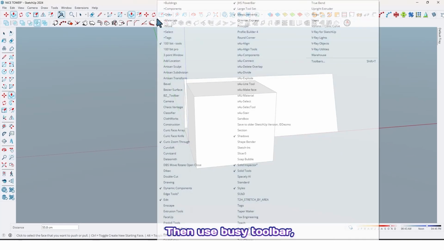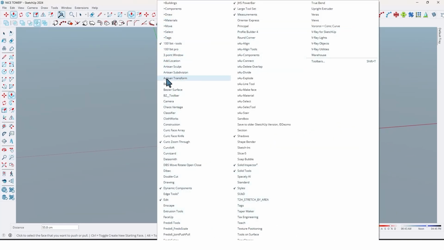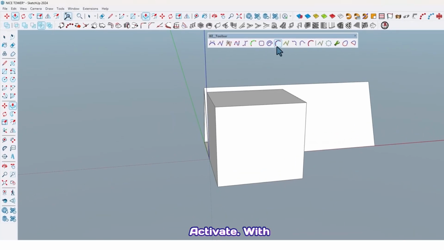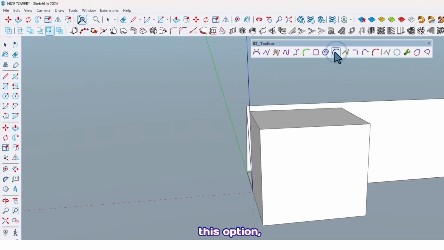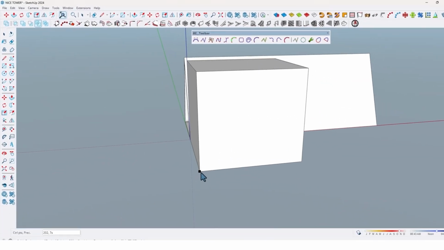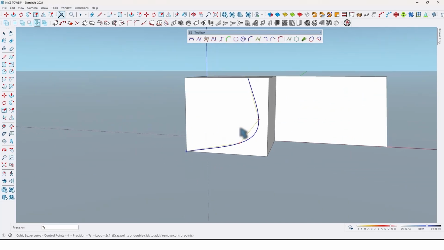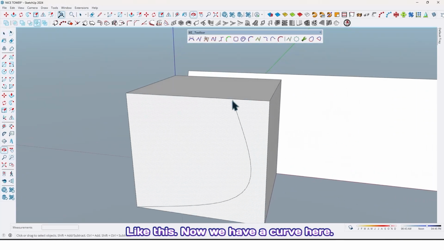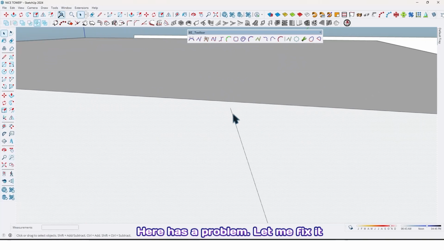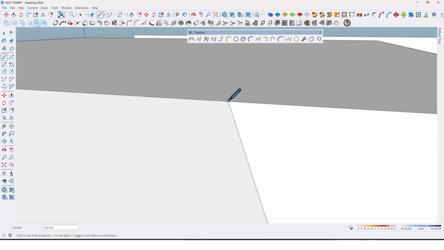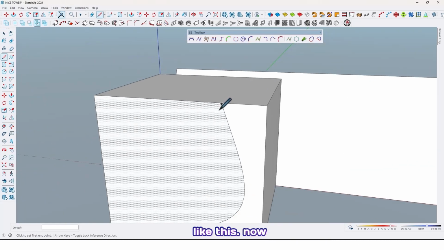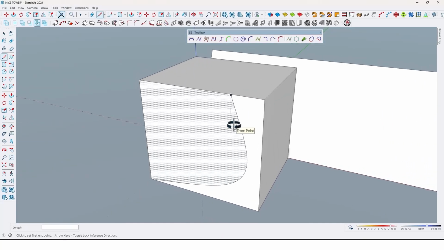Then use the Bezier toolbar, let me activate it with this option, draw a curve here like this. Like this. Now we have a curve here. Yeah, here has a problem. Let me fix it. Like this.